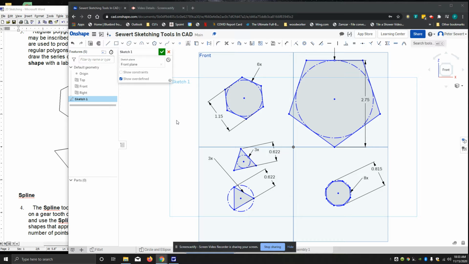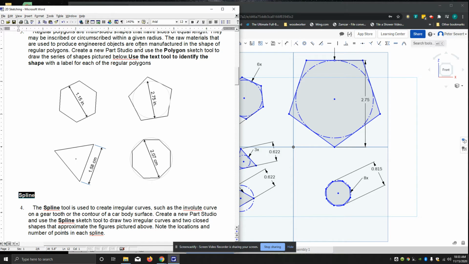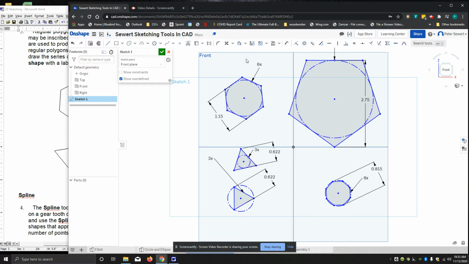I forgot one thing. It says here that we have to use the text tool to identify the shape with a label for each of the regular polygons. I'm going to do one. I'll let you do all the rest of them. The text tool is right here.